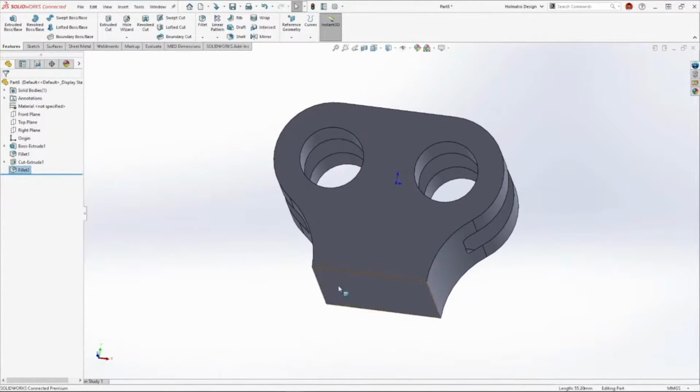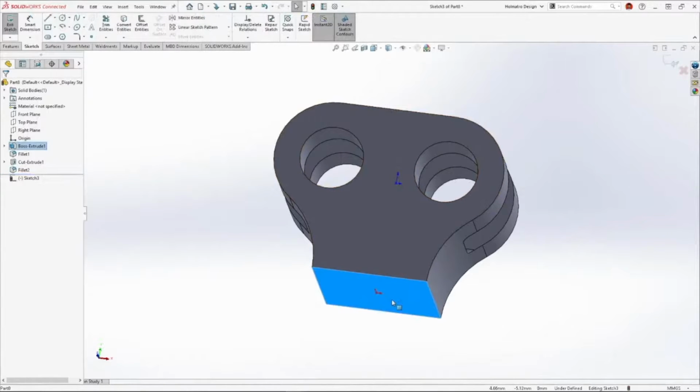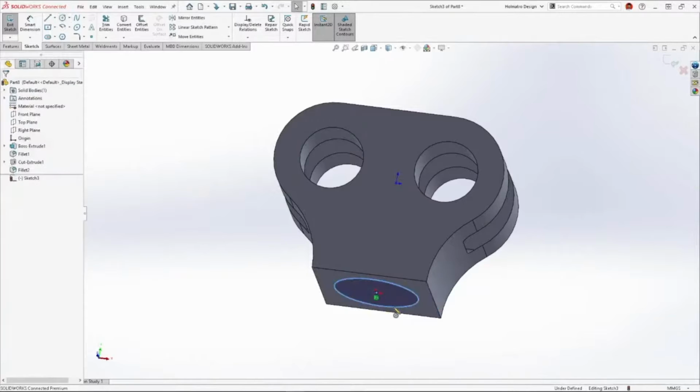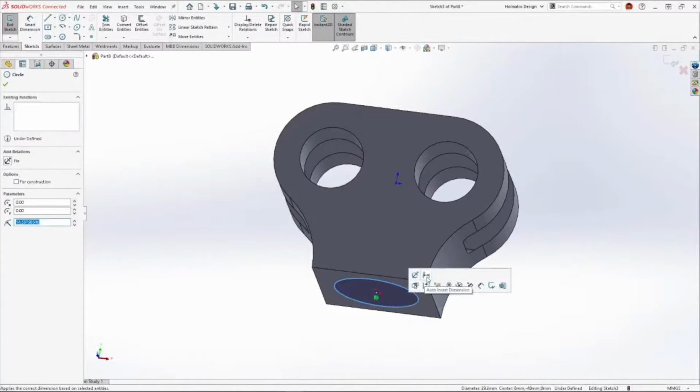So to do this, Eric, as we see, has the option to select not only planes, but faces, planar faces that we can then draw sketches on to then turn into extrudes.